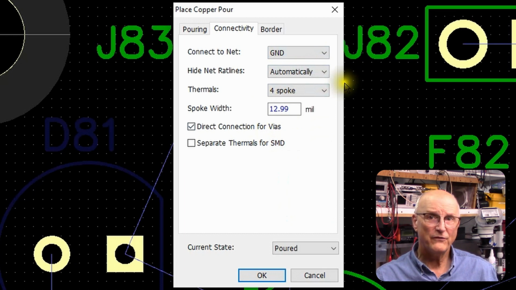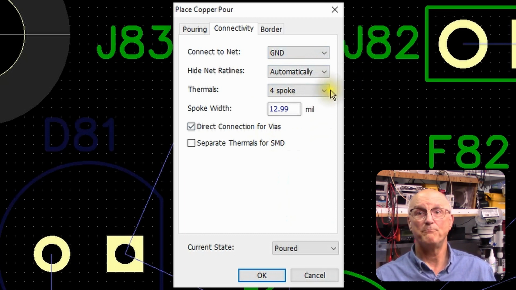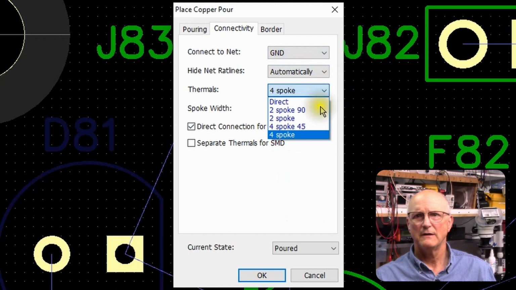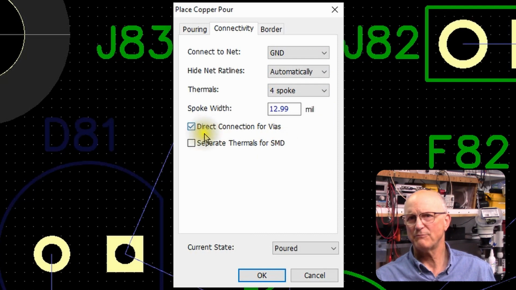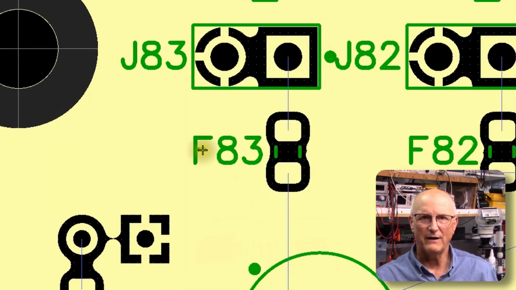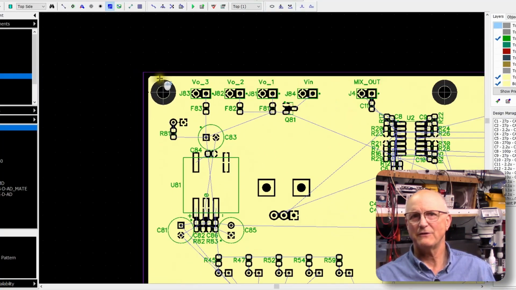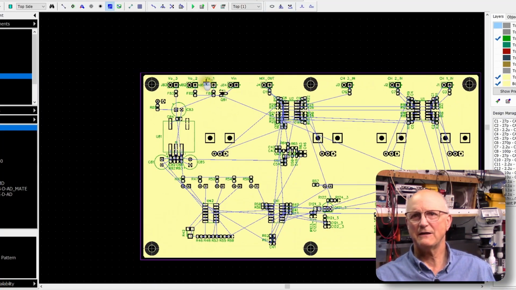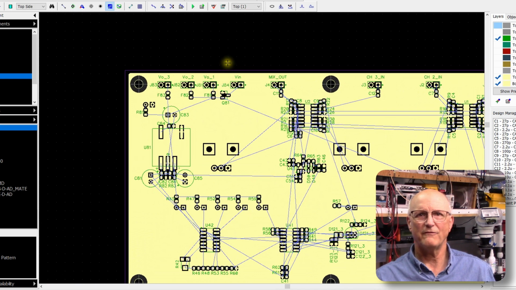Locate the Thermals field and select anything but Direct. I choose 4-spoke. Make sure the Direct Connection for Vias checkbox is checked. Then click on the OK button. The pour gets filled in, and all of the pins that are connected to ground are connected to the pour via the thermals. Now we can press the 2 key and select the bottom layer and repeat the process.